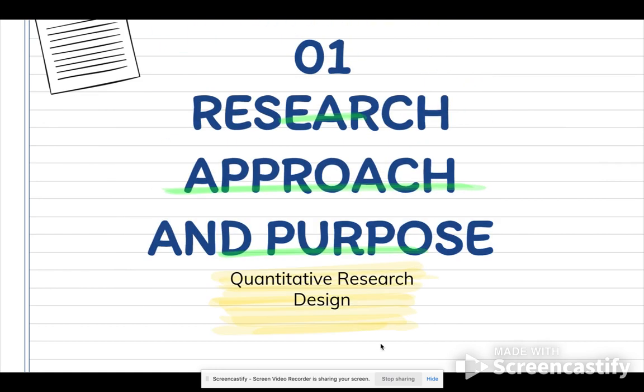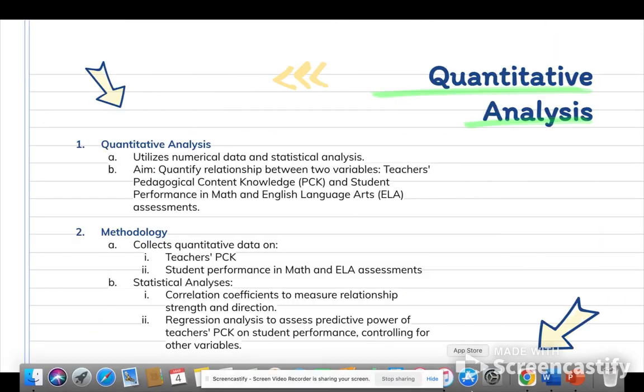So for the research approach and purpose, the approach that I'm taking is a quantitative research design. Now, quantitative analysis in this research is going to define the relationship between teachers' pedagogical content knowledge and student performance in core subjects of math and ELA. And so we're going to collect quantitative data on teachers' pedagogical content knowledge and student performance in math and ELA assessments through their scores. And of course, they will undergo a rigorous statistical analysis using correlation coefficients and regression analysis.